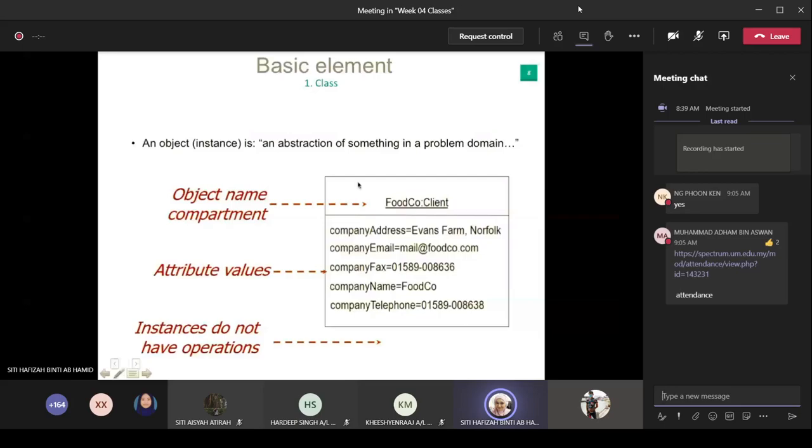So this is how you draw the object. You use the same box. It actually has only two compartments. One is the object name compartment, where you put the name of the client with the colon and underline. As long as I can see that you have name, colon, something, I know that you are telling me this is an object, not a class. Then it is followed by attribute values. So all the attributes that you mentioned previously, you now have examples. We are not really focusing on the object diagram, but there is another diagram that we call the object diagram.